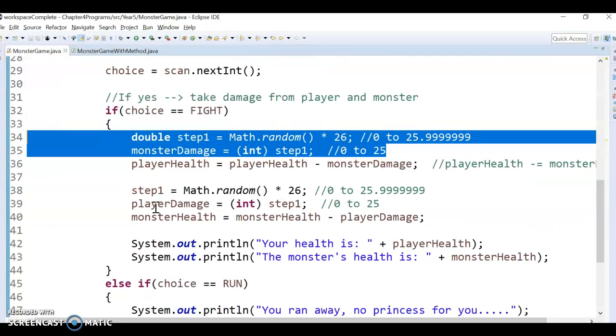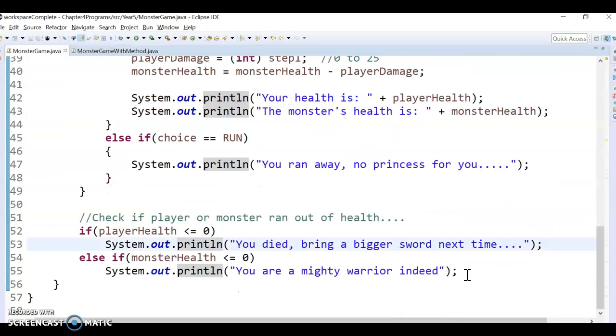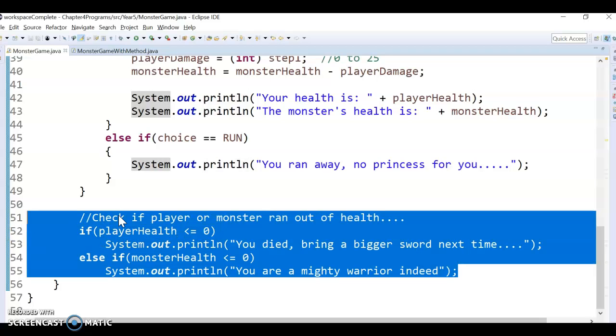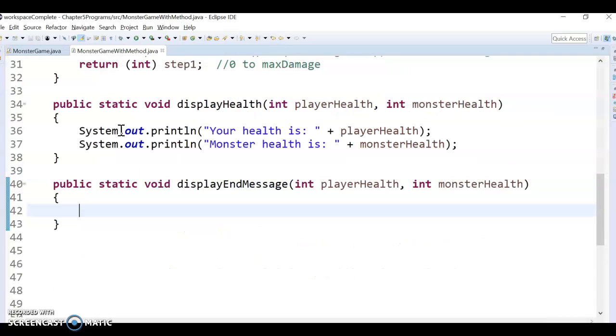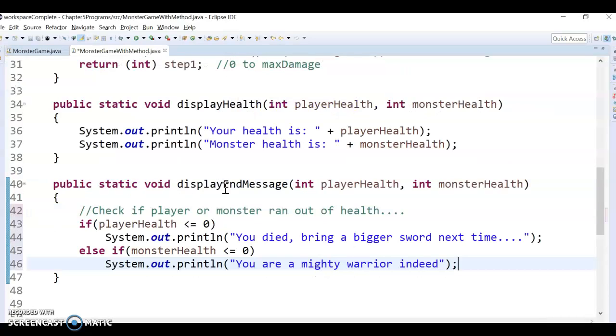So at the end of the monster game, it does a check for player health and monster health, and then prints out some sort of message, whether or not they killed the monster or they died, right? So I'm just going to take that from my old code and bang it in there. So basically, if the player ran out of health, tell them bring a bigger sword next time. If the monster ran out of health, then say, okay, you slayed them, you're a good warrior.